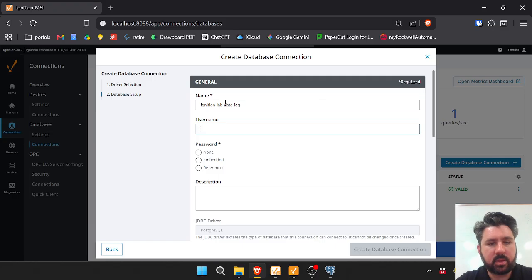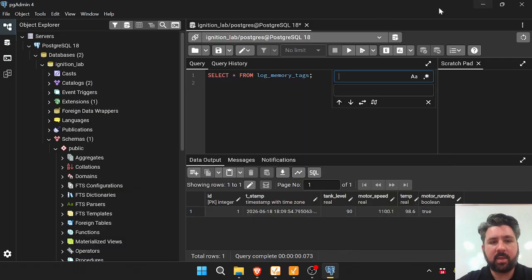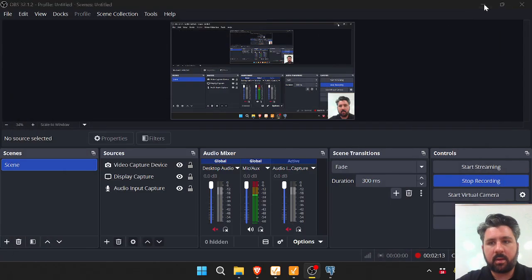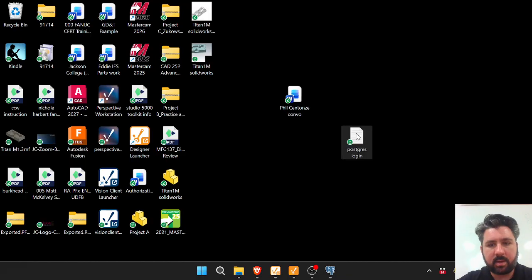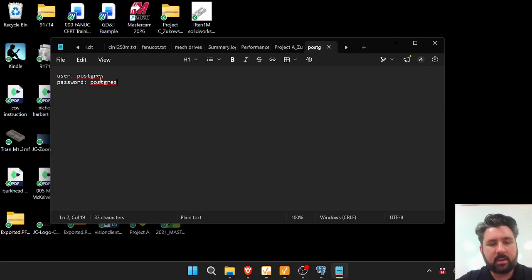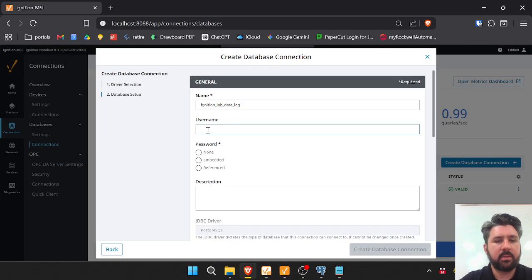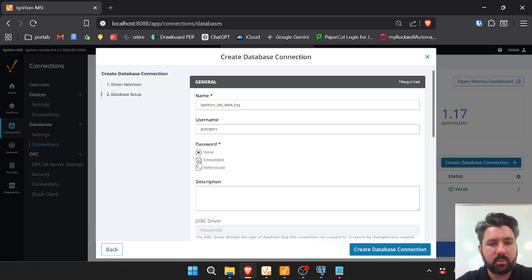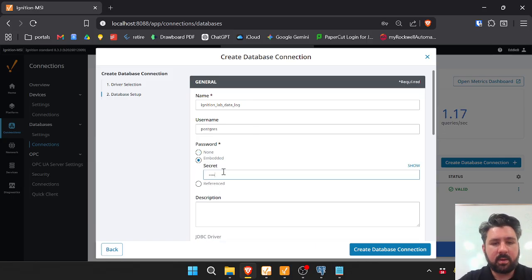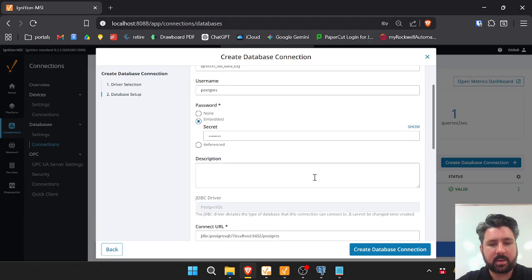And now it's going to ask for the username. This is the username that will allow Ignition to log into the database. So again, I save that in a text file. You can see all of my videos I'm making here. So you created this username and password. You're going to give it the username, which for me is just Postgres, but it could be whatever you created. And the password, we're going to hit embedded and type in our secret password, which again, in the real world, you do want it to be a secret because you don't want to be hacked.